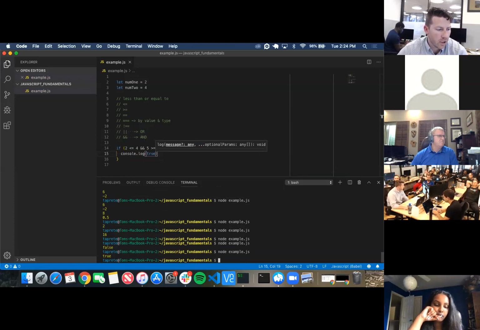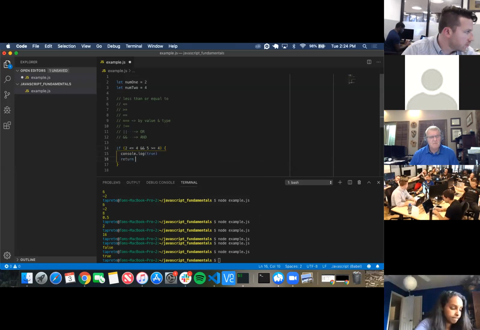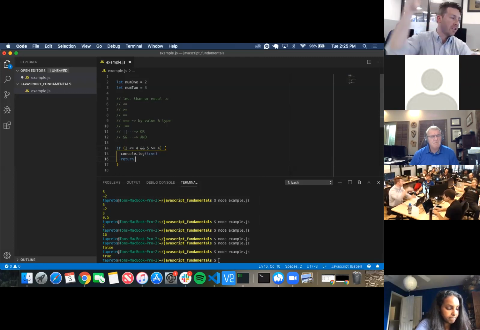Cool. Couple more. I think we already did declaring a function. So yeah, the return statement. When you're writing a function, always return a value, please. Or just the return statement will just stop that piece of that function right then and there.